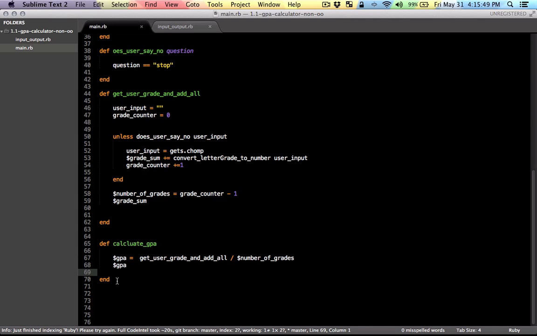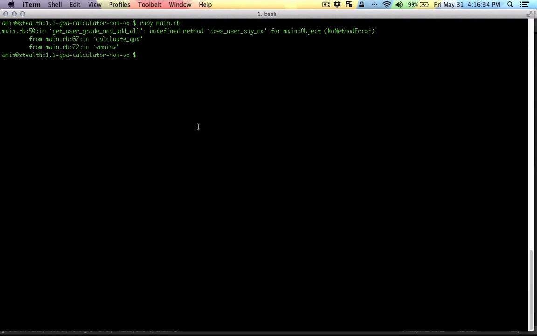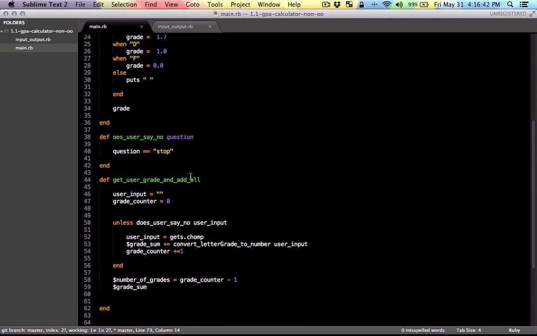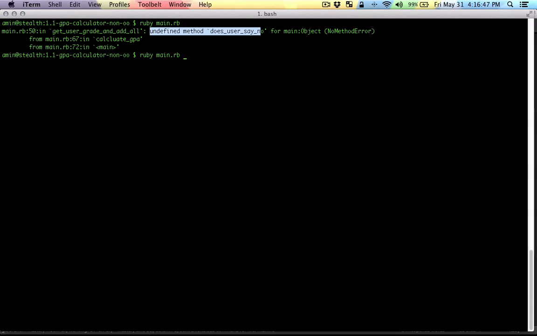So for the last part, all we need to do is just call the method and store it in a variable, say my grade. And let's just call the method calculate GPA, and let's just print out the result and see if it works. So here it's giving me an error. It doesn't know of any method does user say no. So let's go and see what the problem is. And there is a spelling error there. Okay, let's run this again.